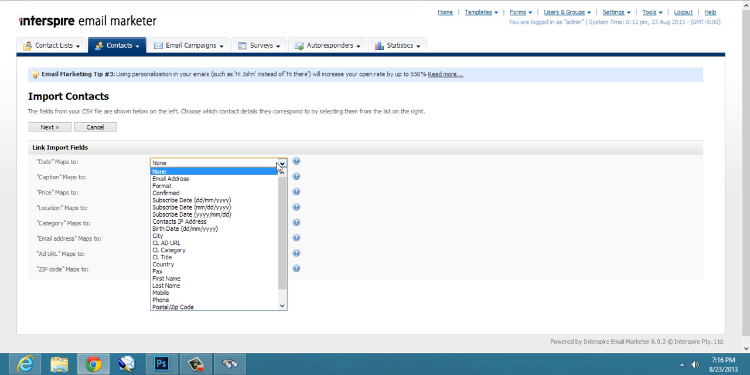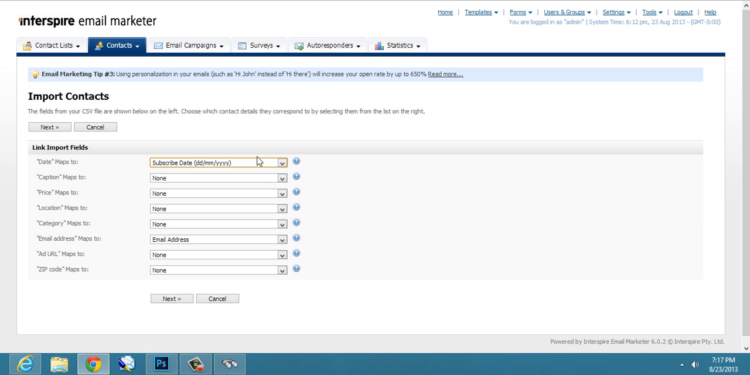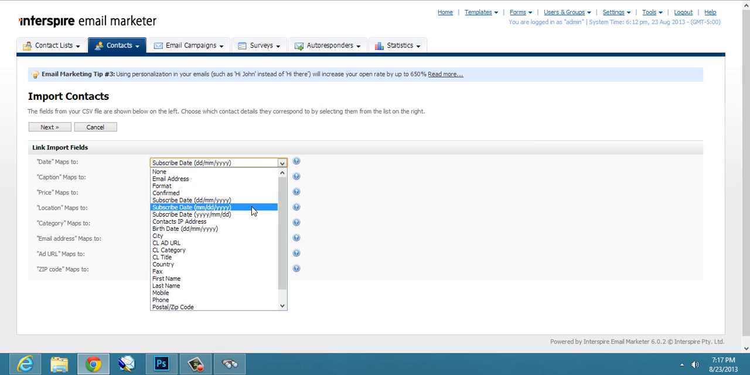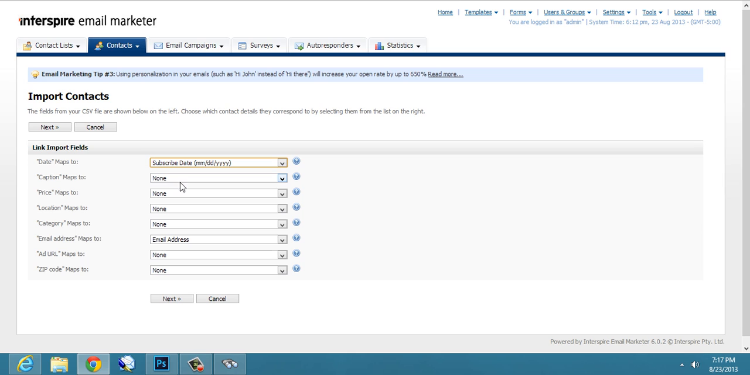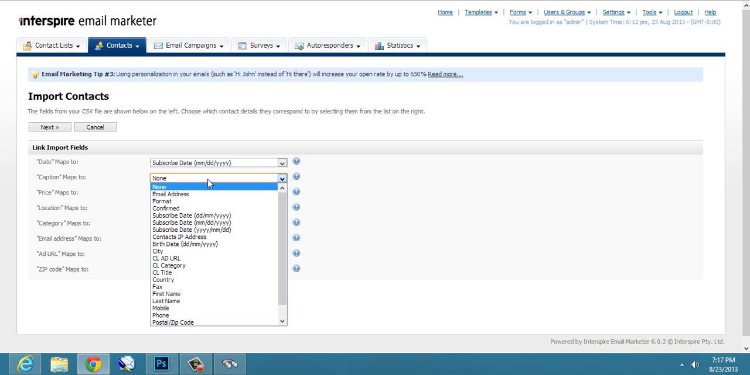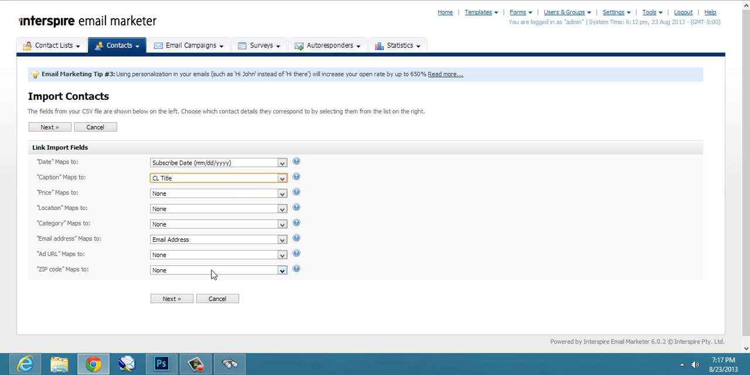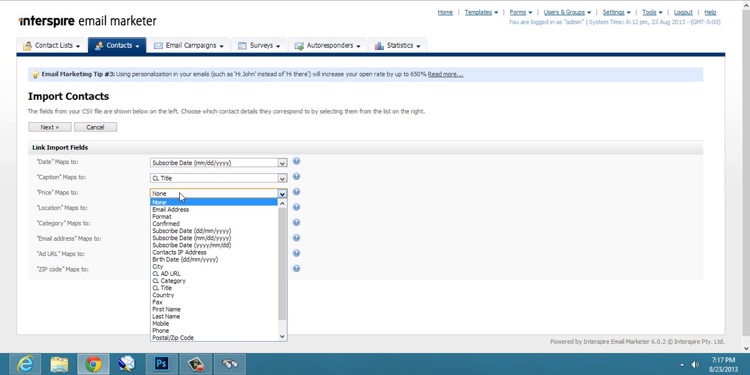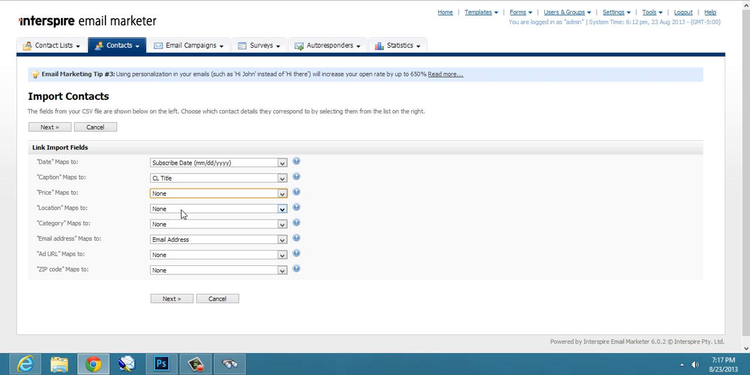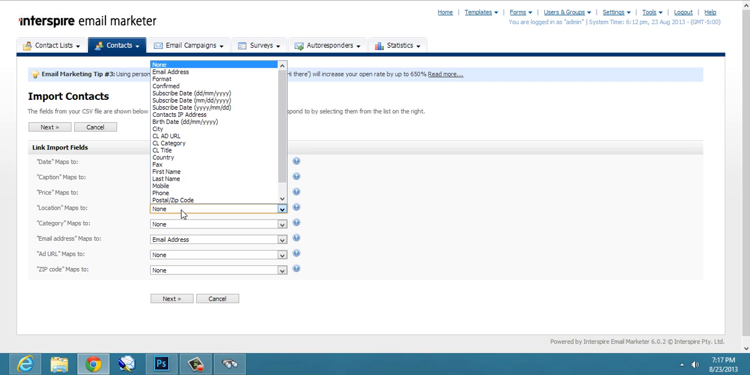So this is where we tell the program which field from the file we just imported is going to match up. Okay, so we'll go ahead and put the date field here, and I think I'd rather go with the standard caption. I would say Craigslist title. Price, we don't need that. Location, and let's see, what are we going to put here?